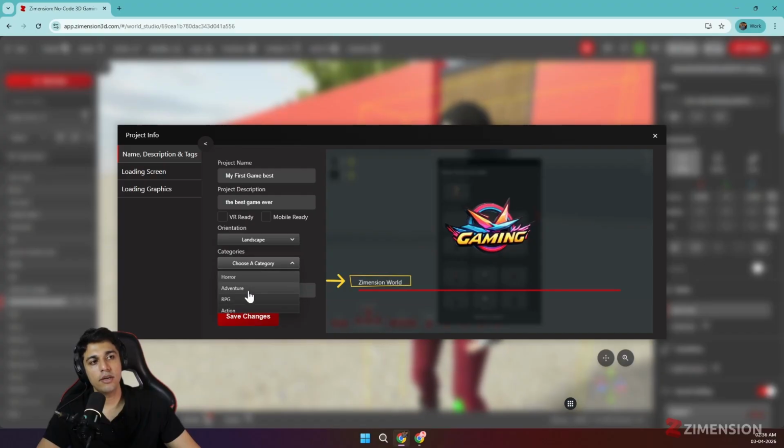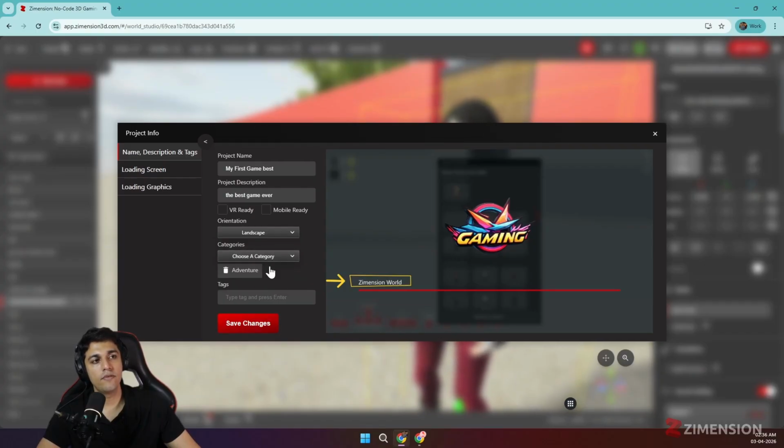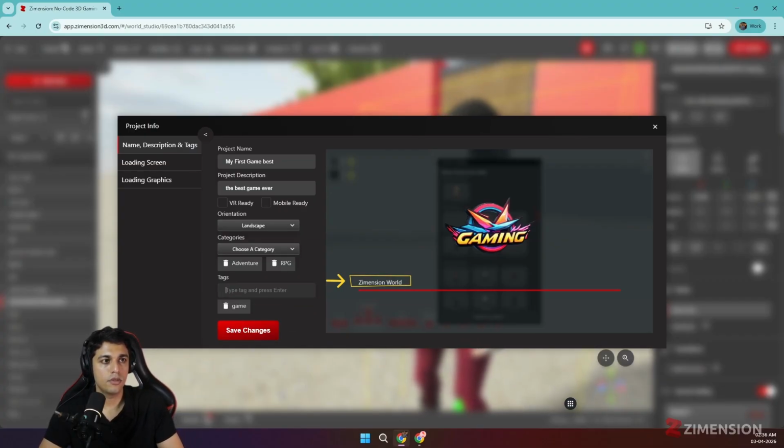You can choose the category, like which category you want, adventure and all. You can select multiple categories as well. You can add tags like game, adventure, any sort of tag. This will basically help your game to rank.